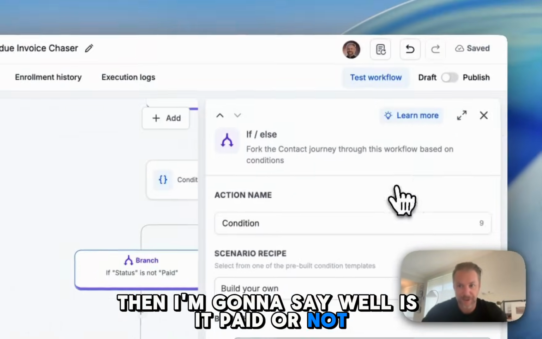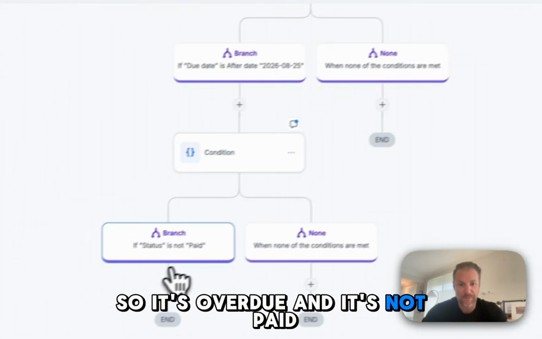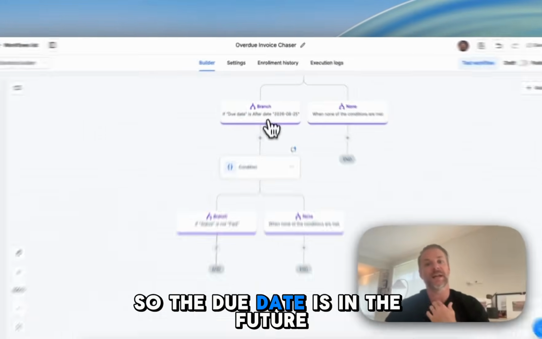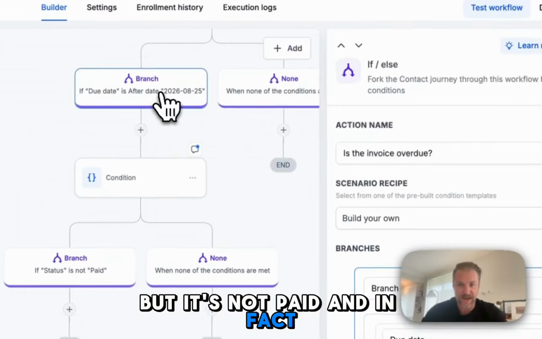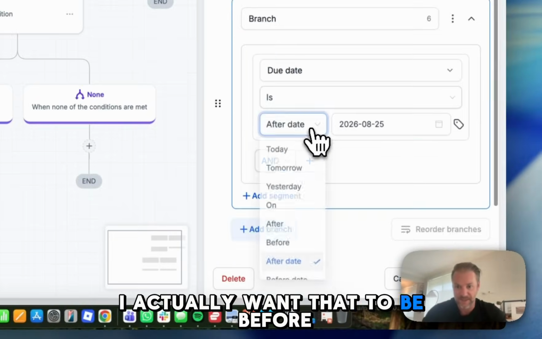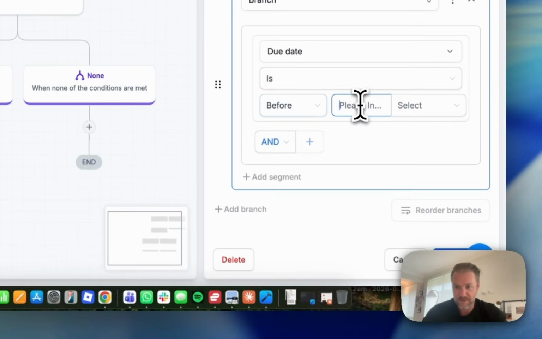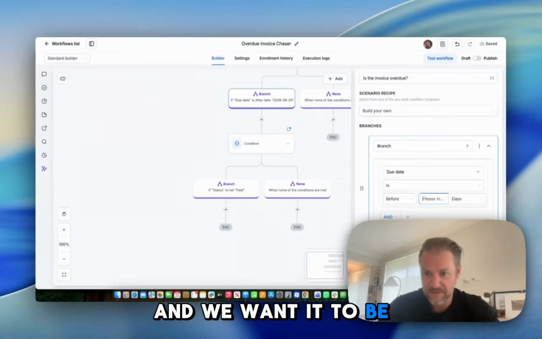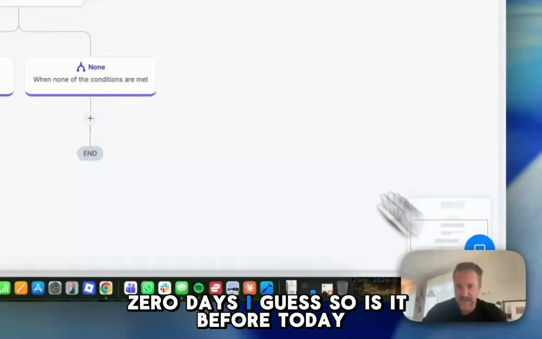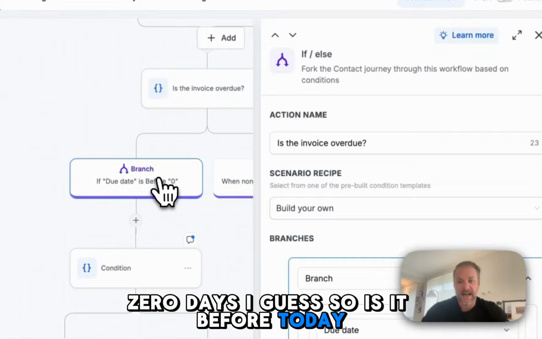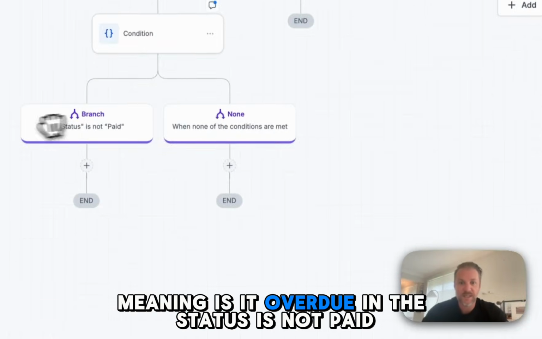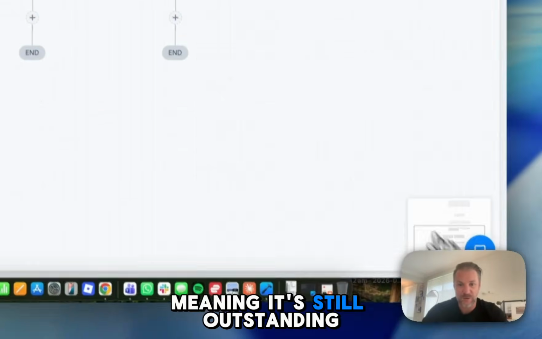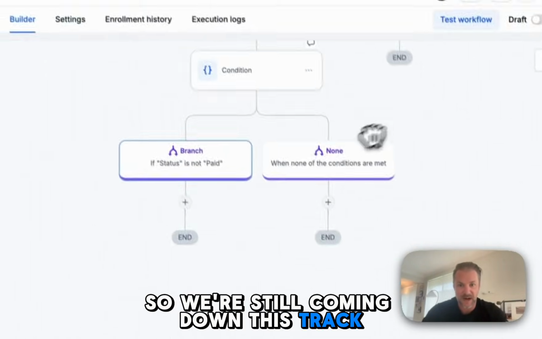Then I'm going to say, well, is it paid or not? So it's overdue and it's not paid. In fact, I actually want that to be before, and we want it to be 0 days, I guess. So is it before today? 0 days, meaning is it overdue? And the status is not paid, meaning it's still outstanding. So we're still coming down this track.